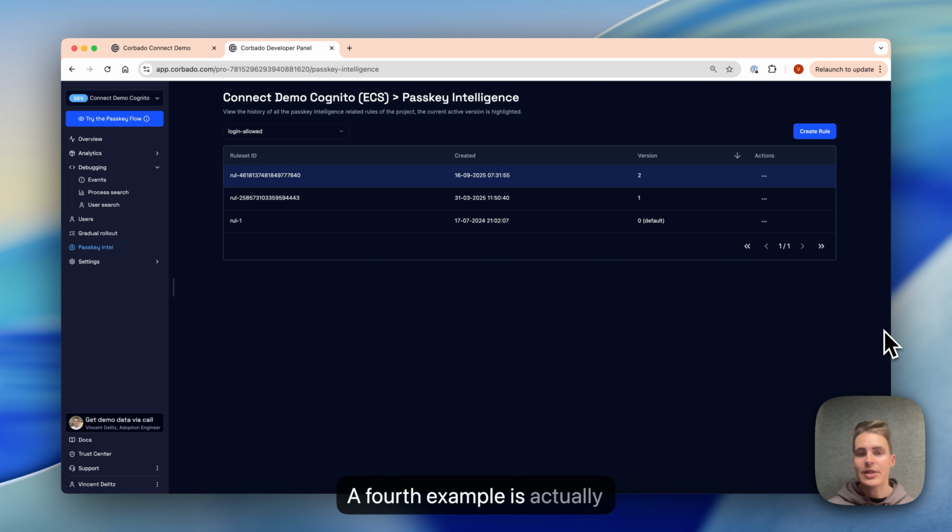A fourth example is cross-device authentication, so using a QR code scanner and Bluetooth proximity check to make sure that both devices are next to each other. Some applications also don't want to use or offer that, so we can also turn that on and off.